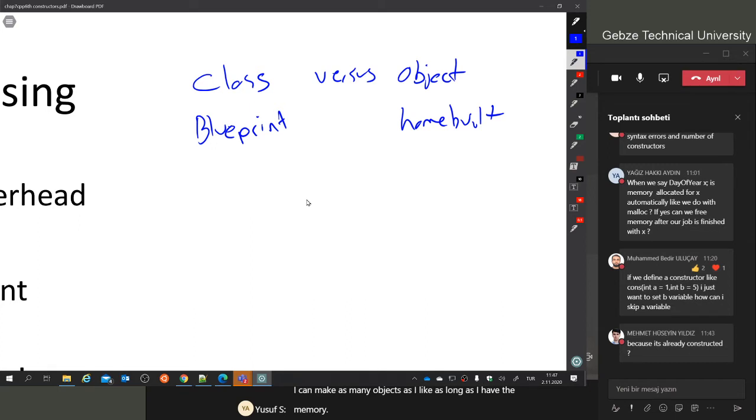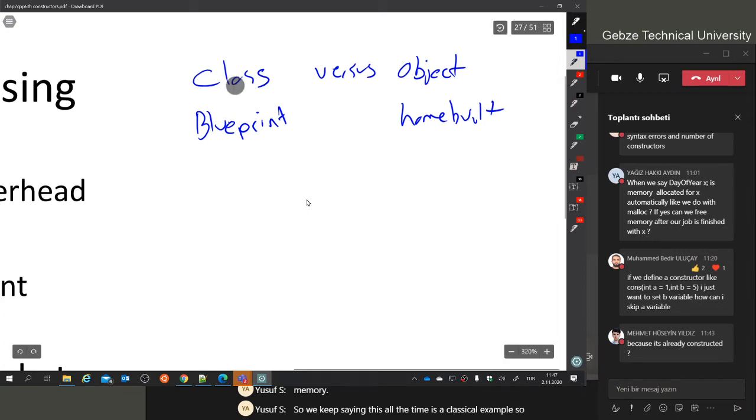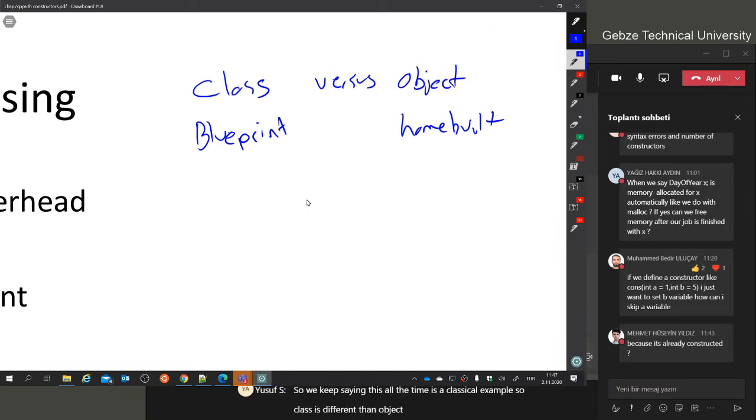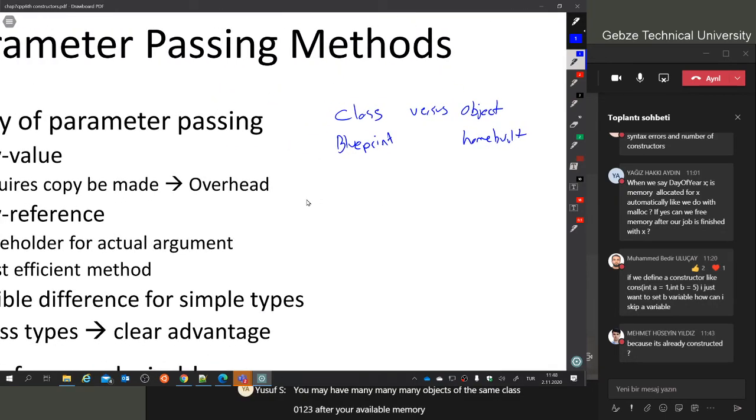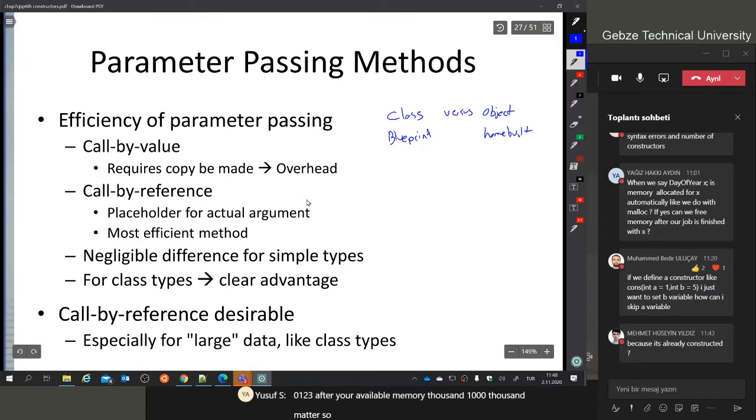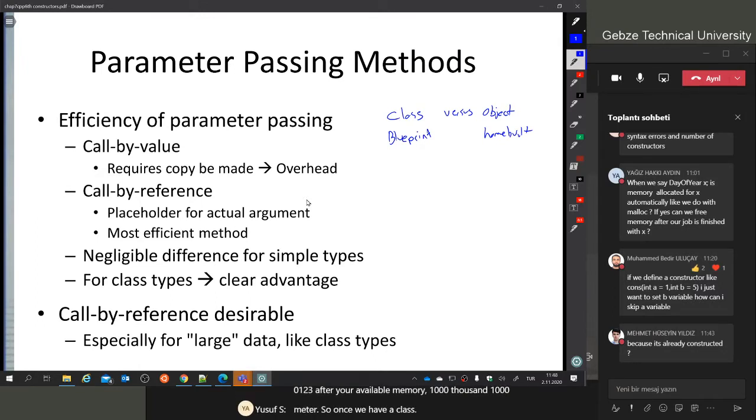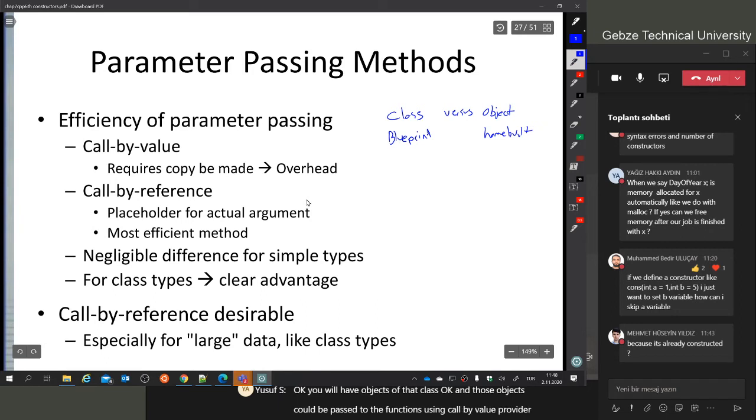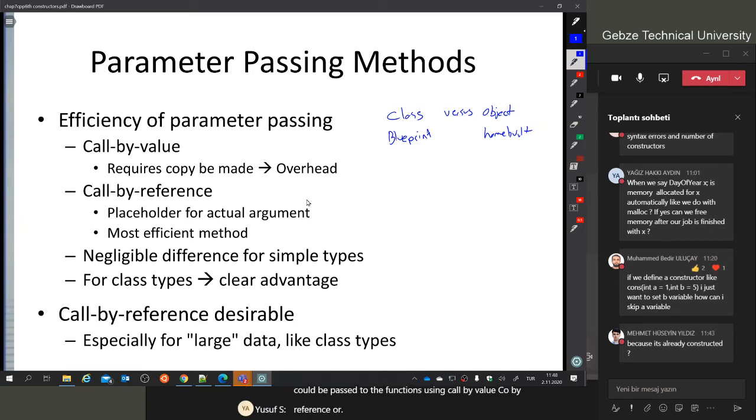We keep saying this all the time. It's a classical example. So class is different than object. There is a single class definition, but you may have many objects of the same class: 0, 1, 2, 3, up to your available memory. Once you have a class, you will have objects of that class, and those objects could be passed to functions using call by value, call by reference, or call by pointer.